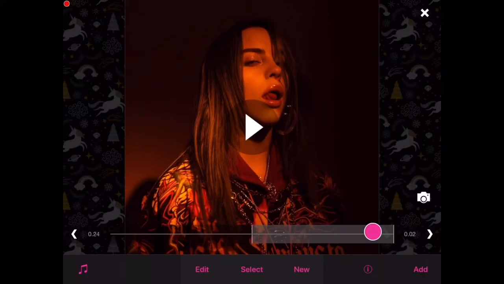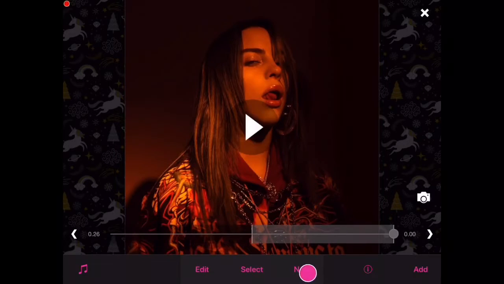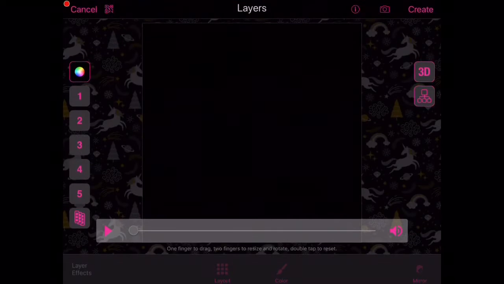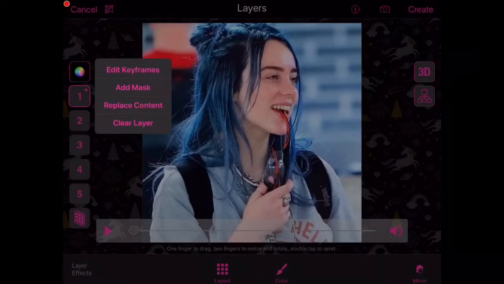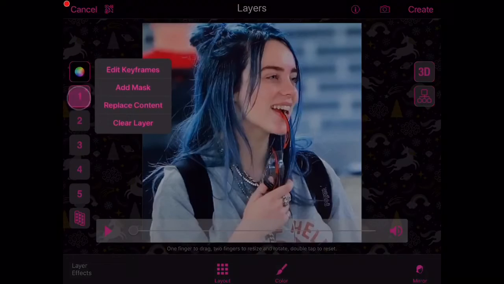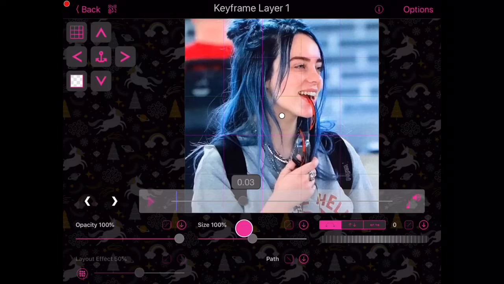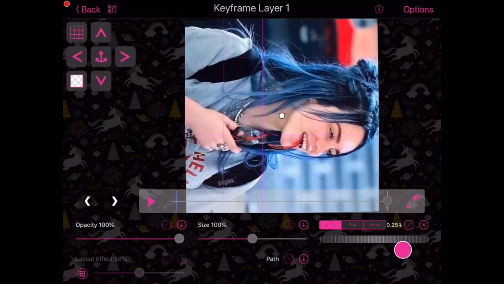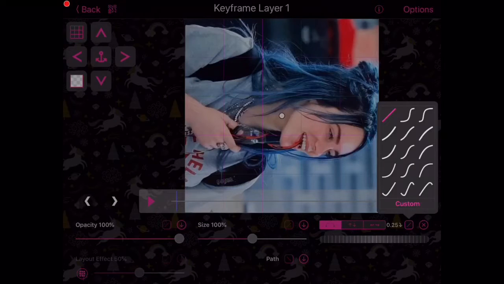Alright, so this first one is going to be just a basic spinning transition. You're just going to want to get your 2 clips, and then go to the first clip and click multi-layer. Then go to the first layer and choose your clip or picture or whatever, then go to edit keyframes, and then go to the end of the video and turn it around 25 to 20. It just really depends on how fast you want it to go.